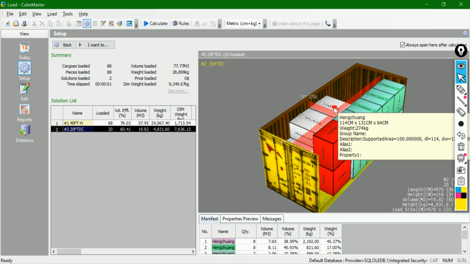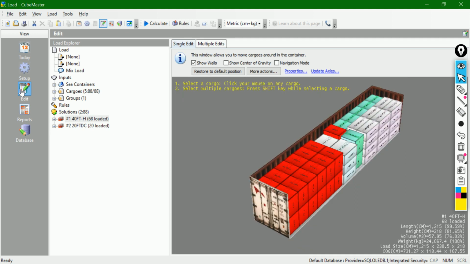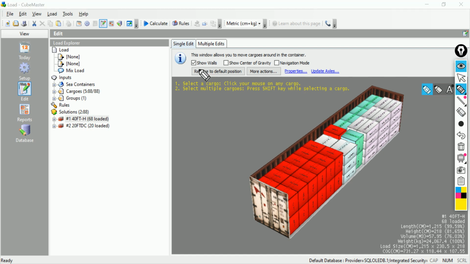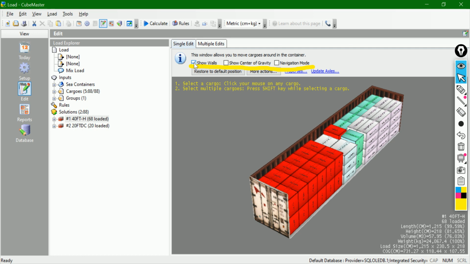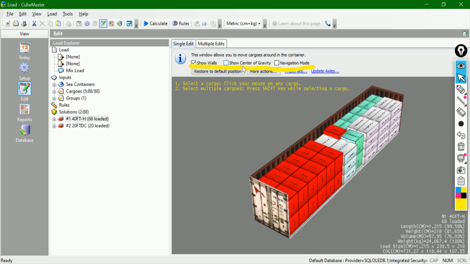Okay, so let's go to the edit. This is the place where you are going to change the load in a sea container. The first thing you're gonna see is the toolbar. You may understand this is hiding, showing the walls, show the center of gravity.